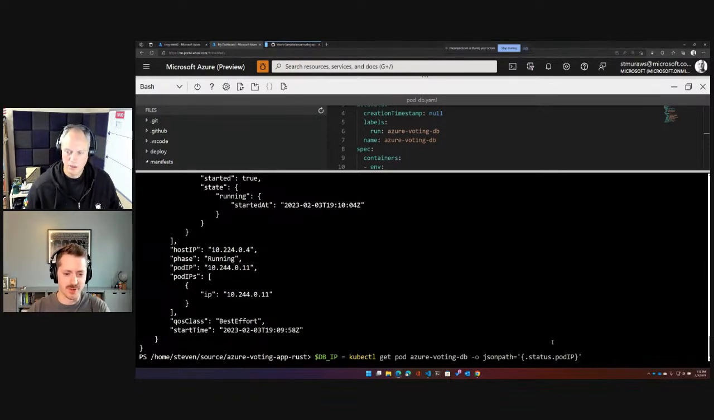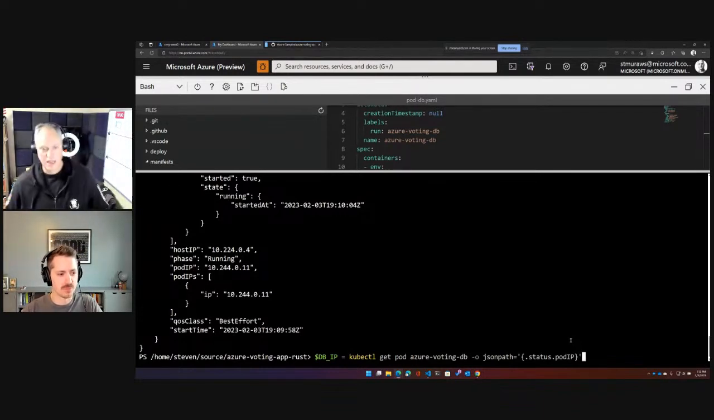Is that just one way to get away from using grep? Yep, grep. You could export to JSON and use jq to filter. There's a number of ways.